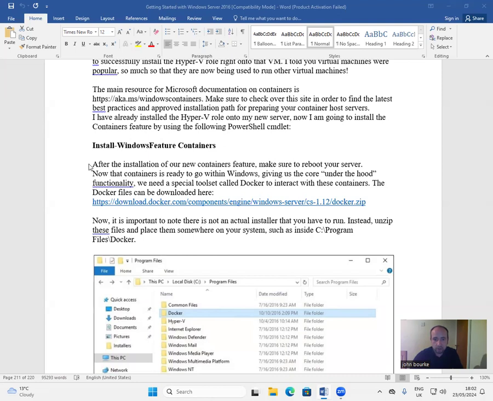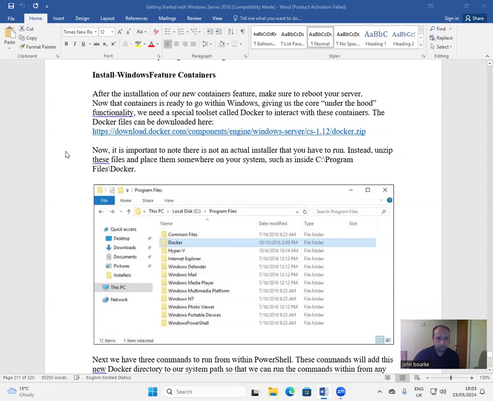Now that containers is ready to go within Windows, giving us the core under-the-hood functionality, we need a special tool set called Docker to interact with these containers. The Docker files can be downloaded from download.docker.com/components/engine/windows-server/cs-1.12/docker.zip. Now it is important to note that this is not an actual installer that you have to run. Instead, unzip these files and place them somewhere on your system, such as C:\Program Files\Docker.